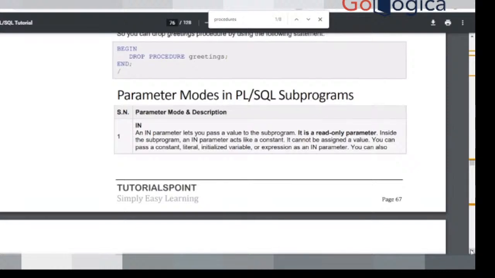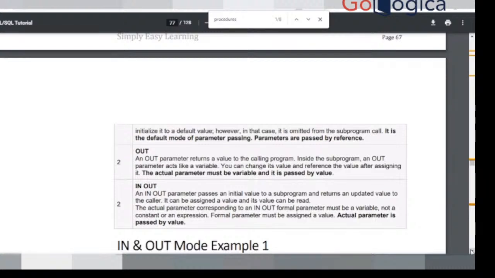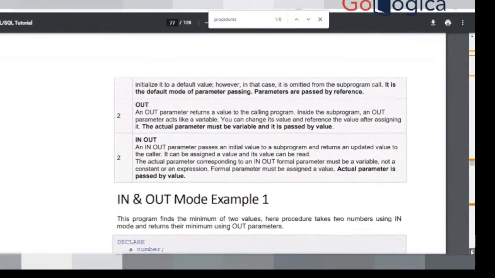So, parameter modes. IN parameters will give only input parameters. There is no data type constraint, you can give character, number, date, whatever it is. OUT parameters you can pass too, which will be received from the database. IN OUT you can also pass, both the things.